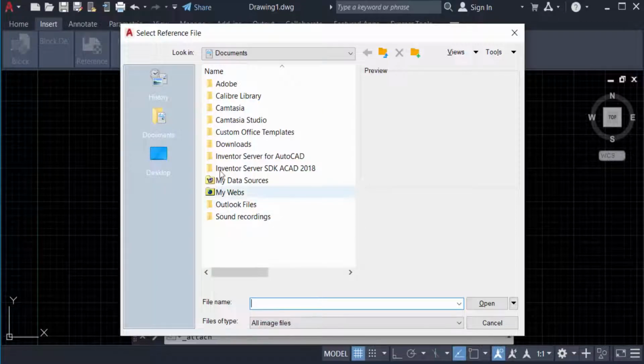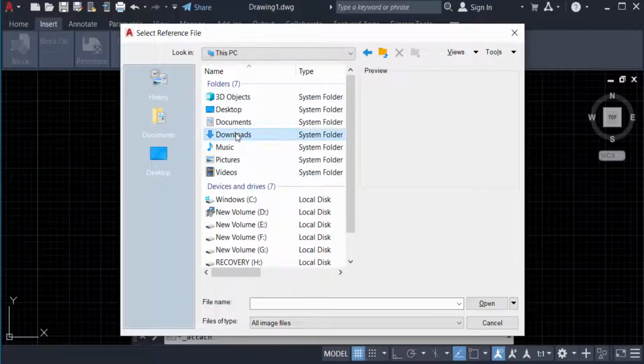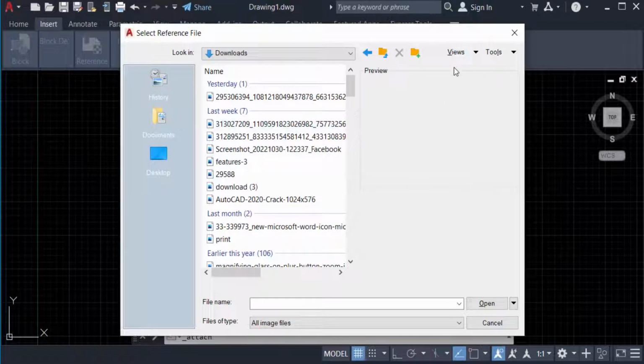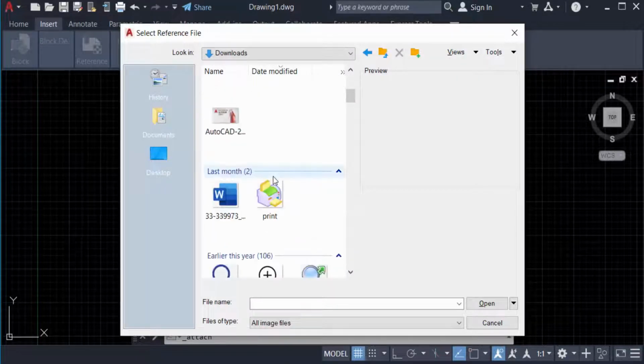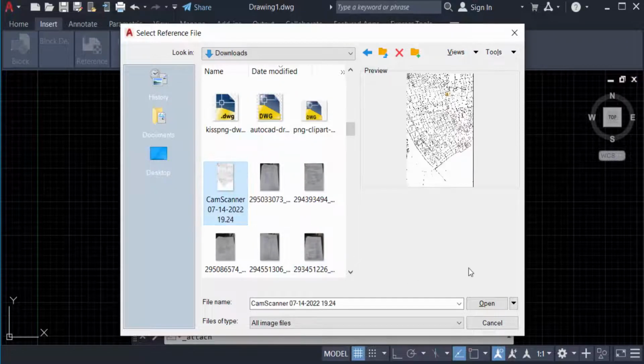I go to my PC and select Downloads. I see the view is in thumbnails and I search for my scanned image. This is my Mouza map image, and I select Open.